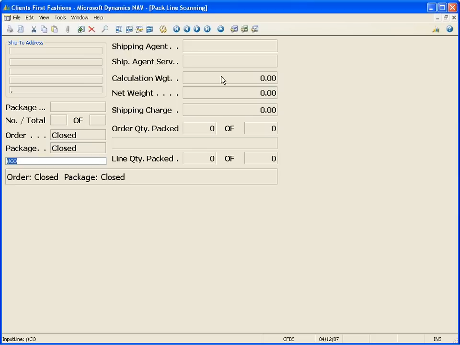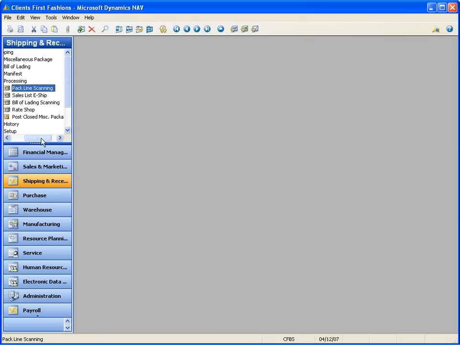So I'm back on my pack line scanning screen. Let's go back in and go back into my order. Now, I selected in my setup options not to invoice when shipping.